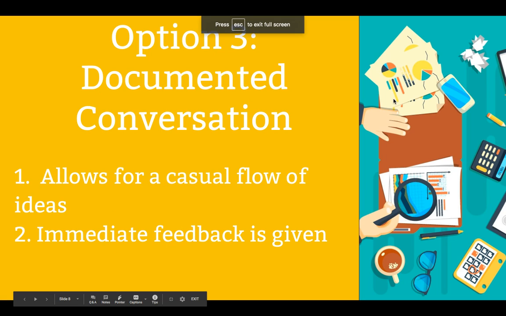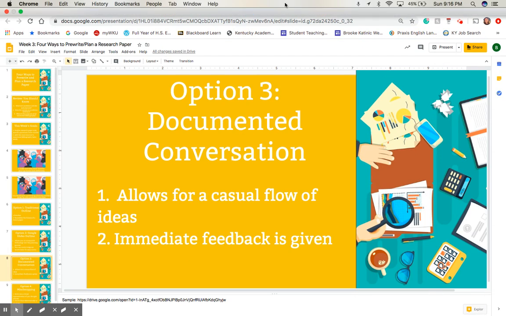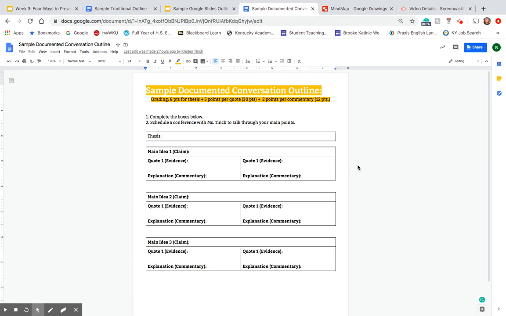Your third option is the documented conversation. So this one does look a little different, but it's still a great choice. This allows for a casual flow of ideas, and also it gives you immediate feedback. Because in this documented conversation, you're going to actually be speaking with Miss Tench or me. So if you choose to use the documented conversation outline, you're going to schedule a conference with Miss Tench where you're going to talk through these main points.